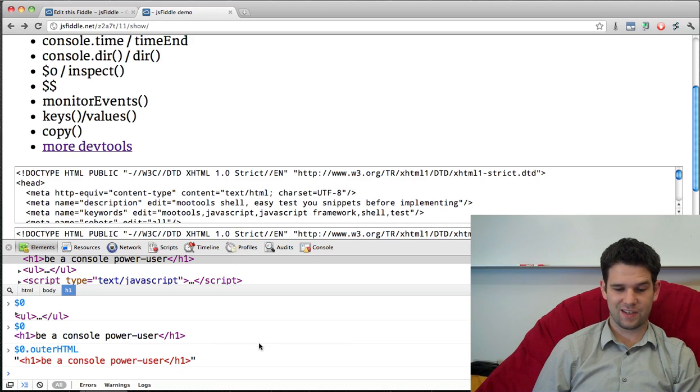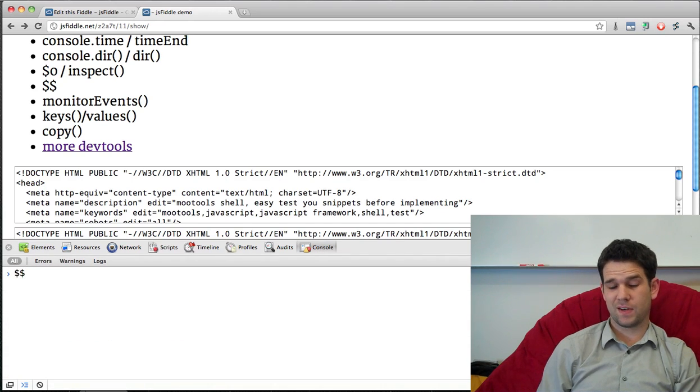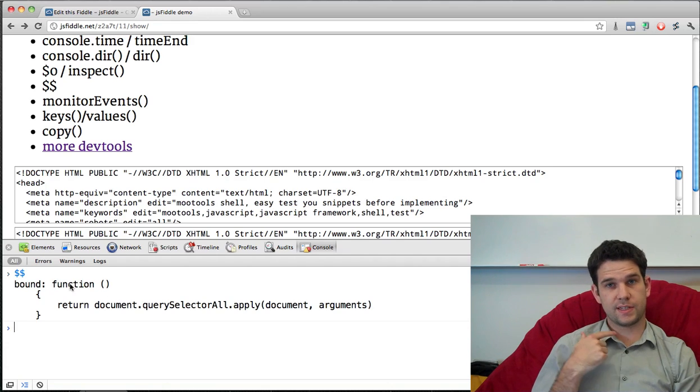Another one, and this is fun, is $. This is also known as the bling bling function. Bling bling is pretty cool. And in fact, this is just a peek into the DevTools source.